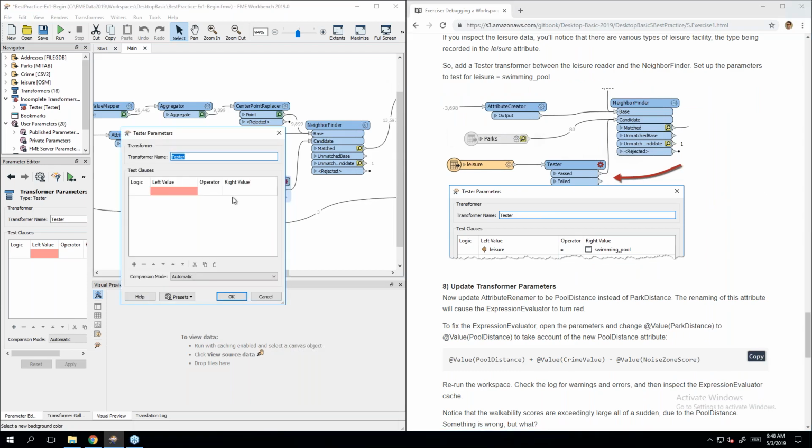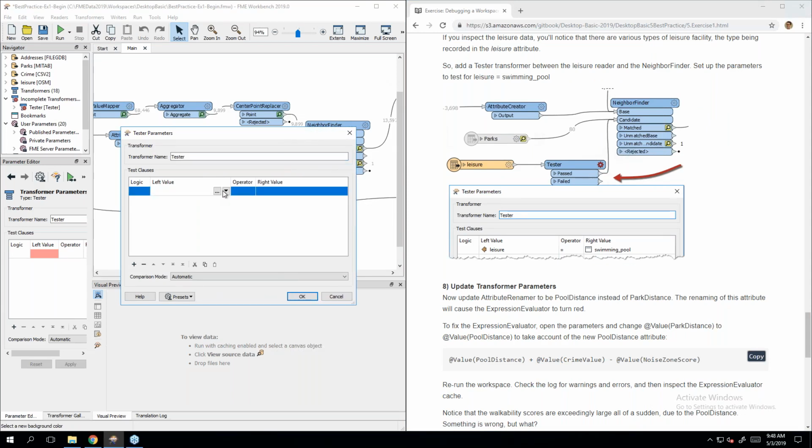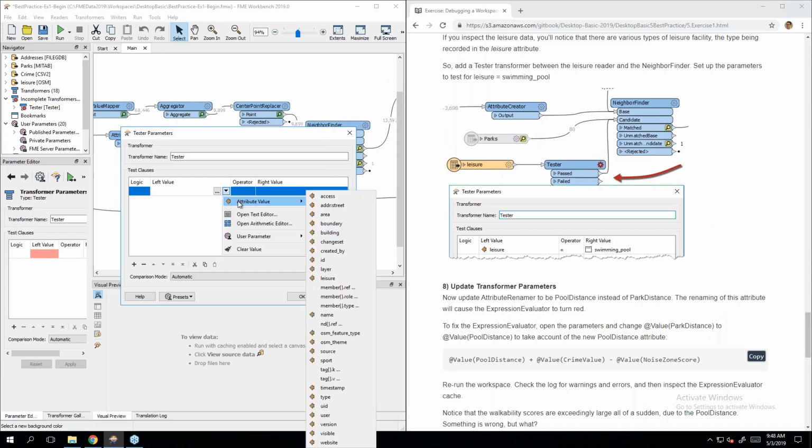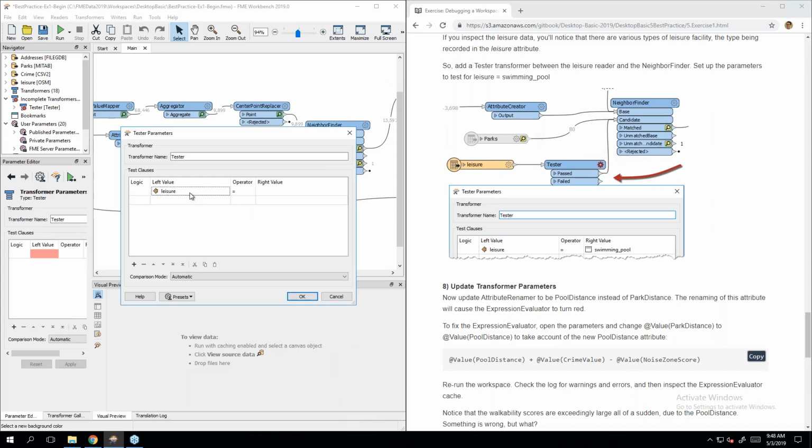So open up your Tester. Might need to expand it a bit to read everything. For left value, you can click in that cell, click the drop down, and for attribute value, you can select leisure. You can also just type that in if you prefer. So for the value leisure, we want it to equal swimming_pool. You can just type that in. It's all lowercase, and there's an underscore instead of a space. So your dialog should look like this. In the Tester, you want leisure equal to swimming_pool. Once you have your dialog like that, go ahead and click OK.